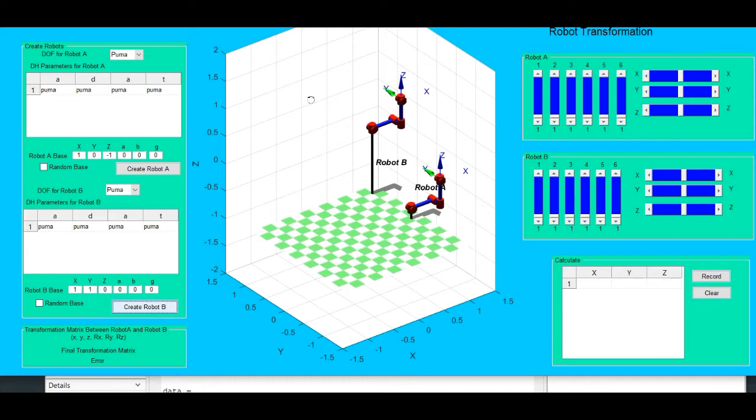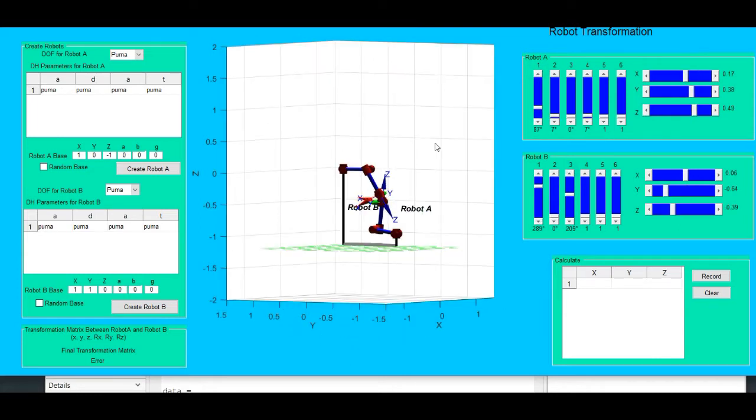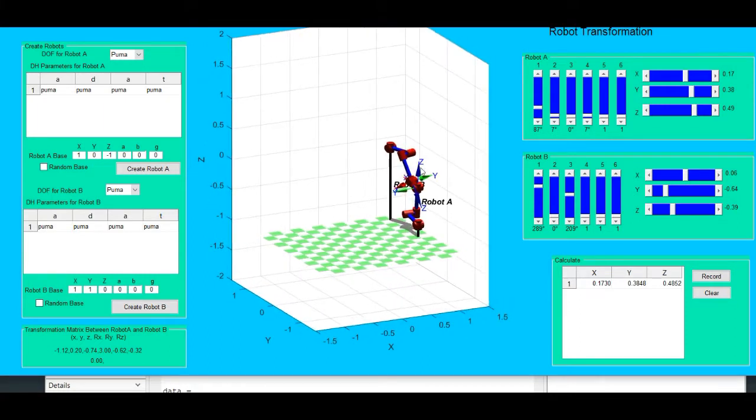Now, using the sliders, you can move these robots until their endpoints are touching. This is the basis of registration. For the purpose of this video, I'm skipping most of the motion that the robots undergo. Once you have the 2 endpoints connected visually, you can hit the record button. This records the transformation matrix for both robots and calculates a transformation matrix between the 2 robots in the lower left-hand corner. Display is the XYZ coordinate for robot A.